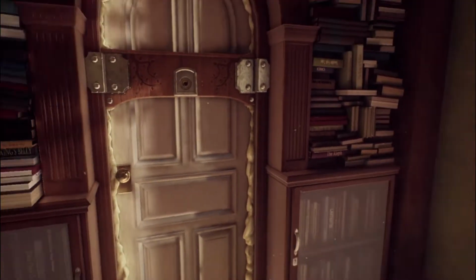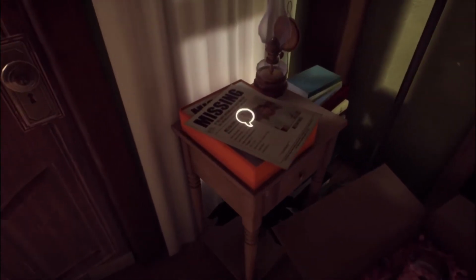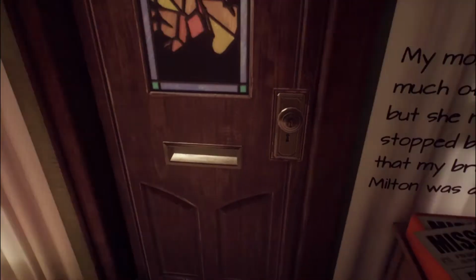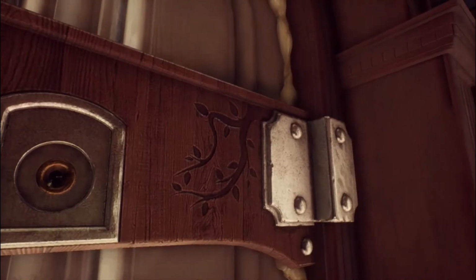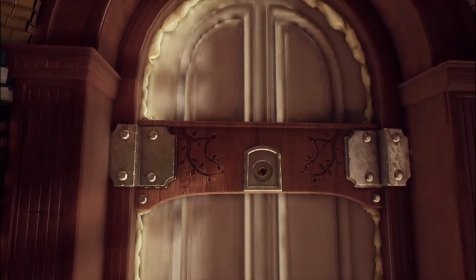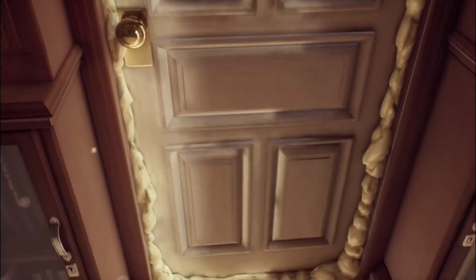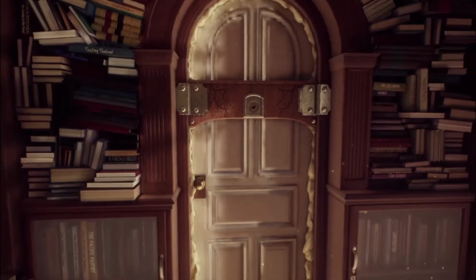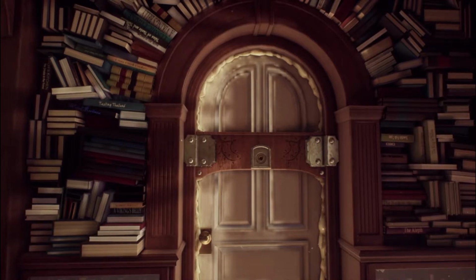And what, did you just never come back for it? What is going on with that door? It's like foamed off. My mom wasn't much of an optimist, but she never stopped believing that my brother Milton was alive. Oh, so maybe they kind of buried him in quotes just so that they could get closure. What is going on with this door? It is fully sealed off. Is there like a virus or something going on? I don't know what that is. But that's a creepy door.